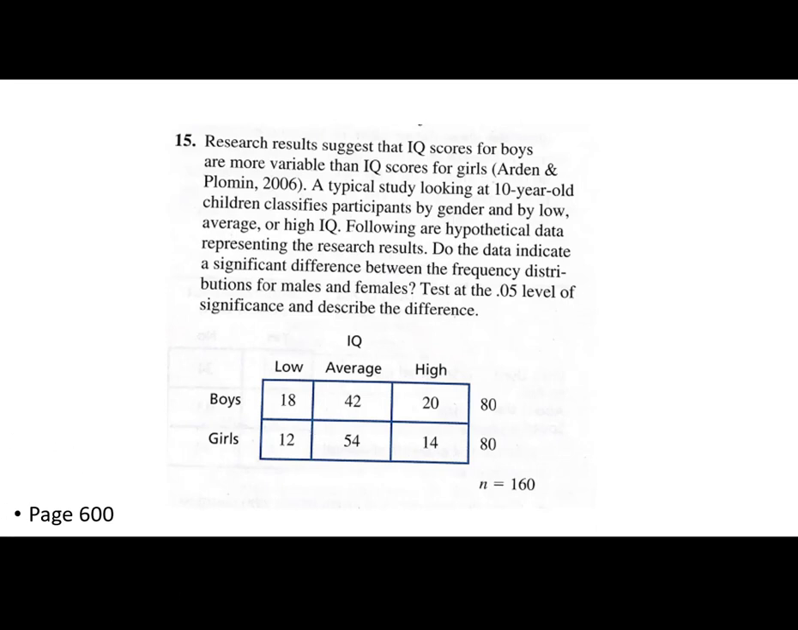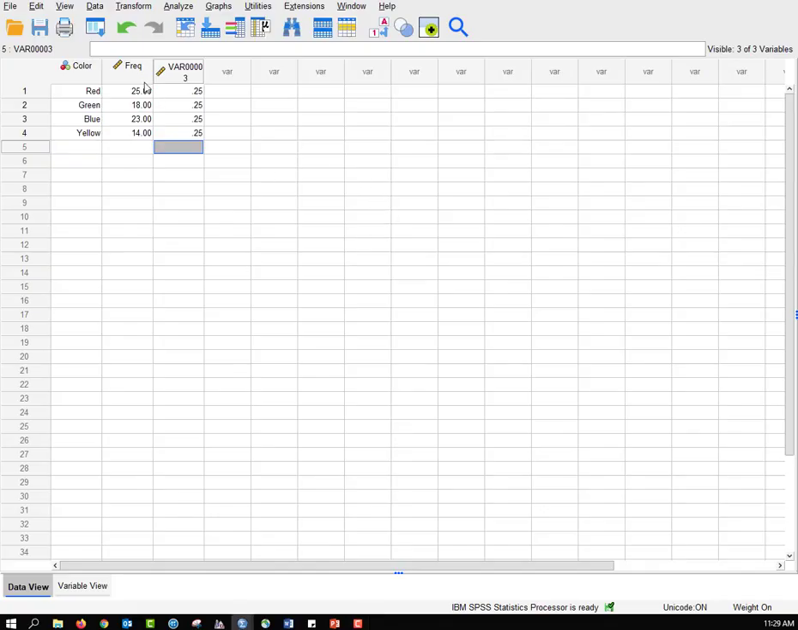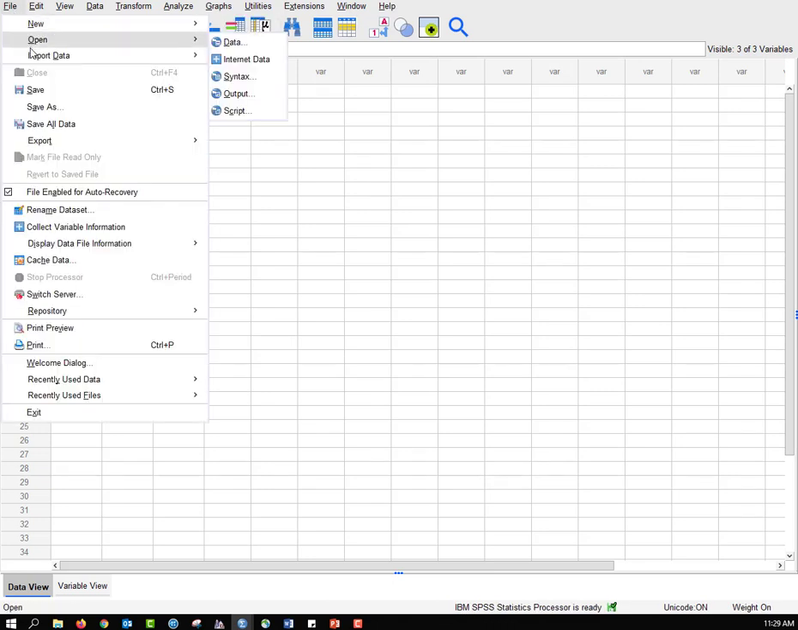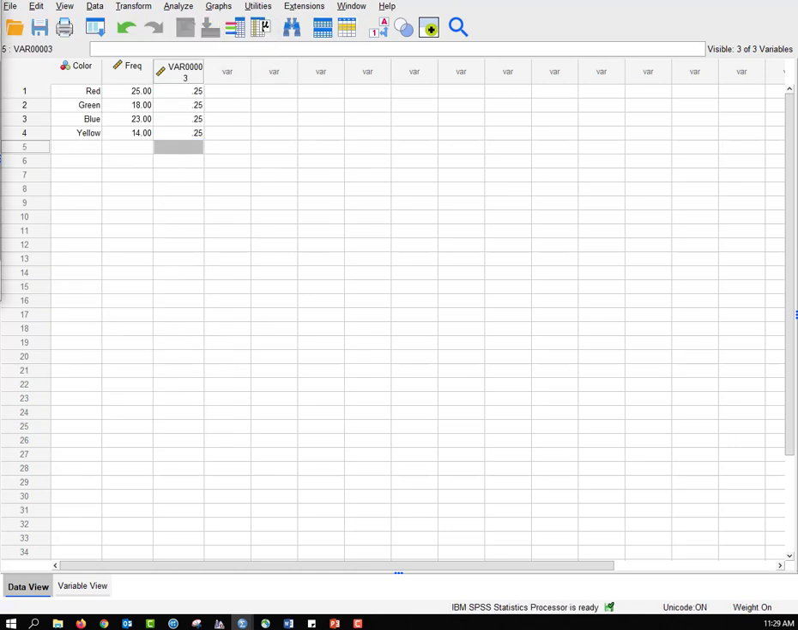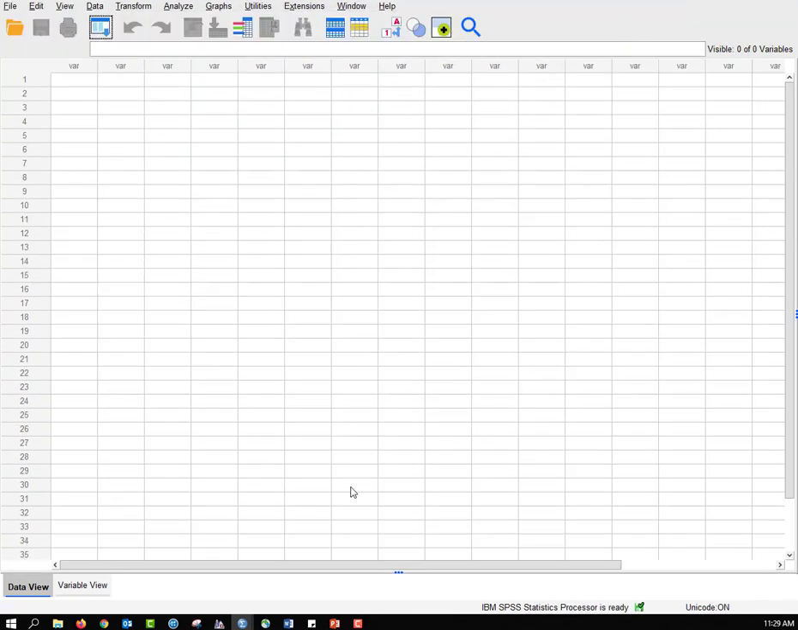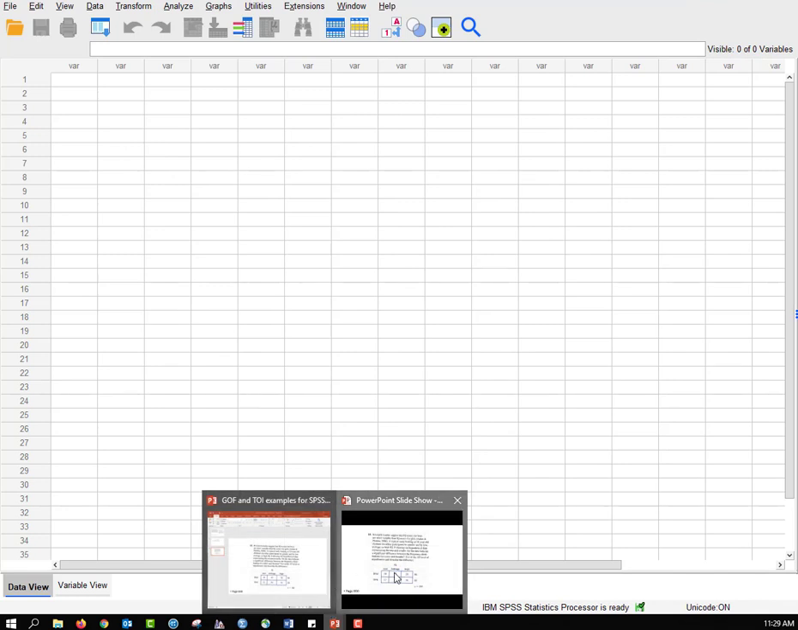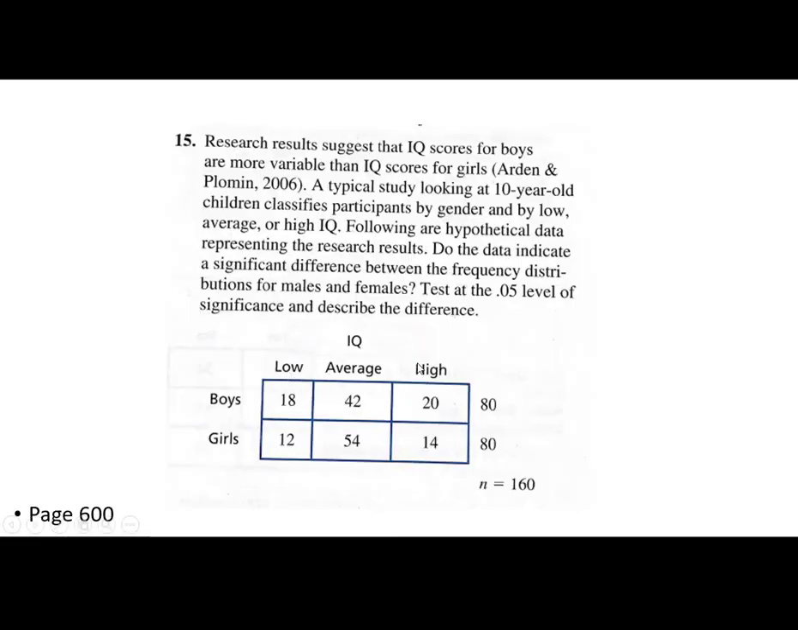Okay, so I'm going to open a new data set. I have low, average, and high for my columns, and I have boys and girls for my rows. So I have two variables. The first variable has 3 levels, low, average, and high for IQ. And my second variable is gender with 2 levels. Then we'll come back and fill in the actual values.